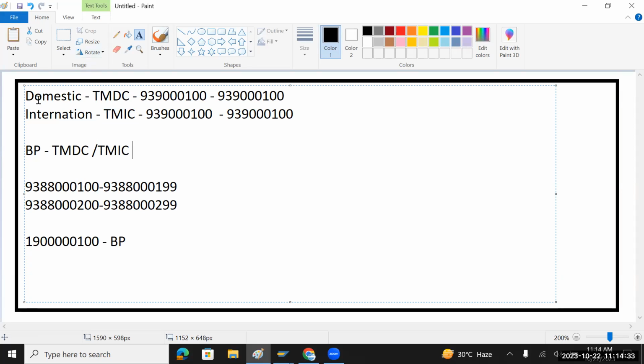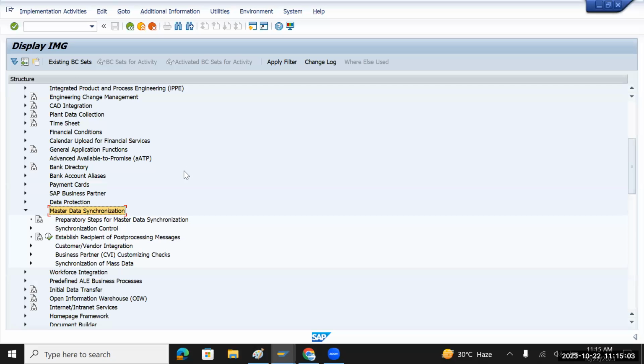Now this is my customer group and this is my business partner group. I need to link my customer group with my business partner group, because I have to tell the system that my TMDC customer group will link with my business partner group TMDC, and my TMIC customer group will link to my business partner group TMIC. This linkage we have to do for customer as well as vendor, that is basically a supplier.